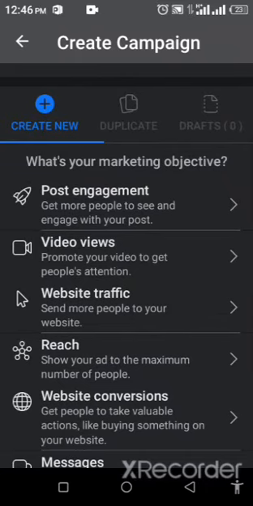Now there are what you call marketing objectives. These are terms on Facebook. If you have done a little Facebook advert, even boosting should have shown you all these things. Marketing objective is the thing you want to achieve from this advert. What do you want to achieve?